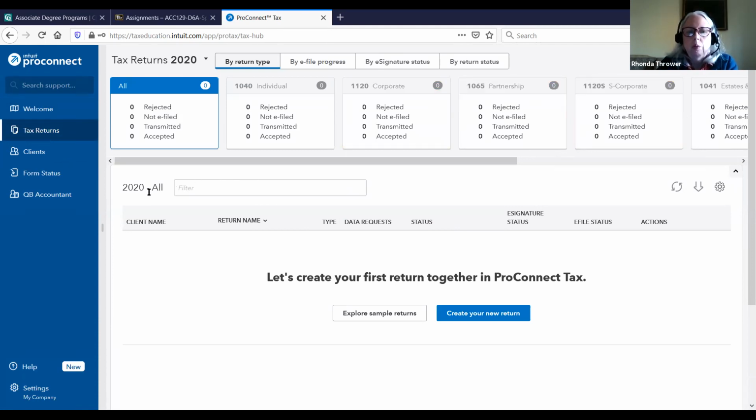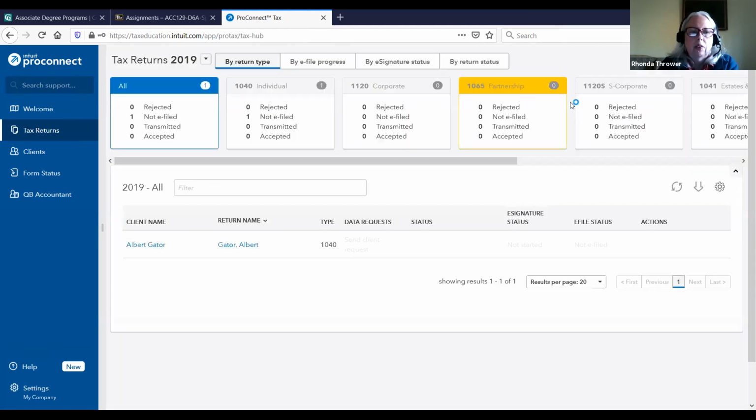In this particular problem, I had been working on, you notice right here, it's got the year 2020. Because in your instructions for Chapter 1, you were to use 2019. You need to click up here where it says Tax Returns 2020. There's a drop-down box beside of it, and you can go to 2019. And what that will do is bring up all the forms that are related to the year 2019. And what you're going to be doing in this first chapter is creating a client.